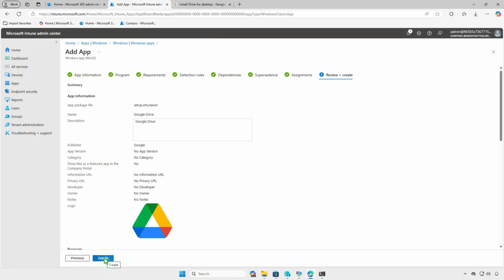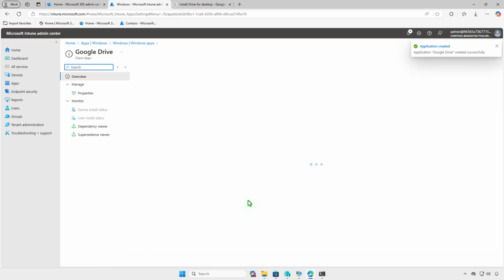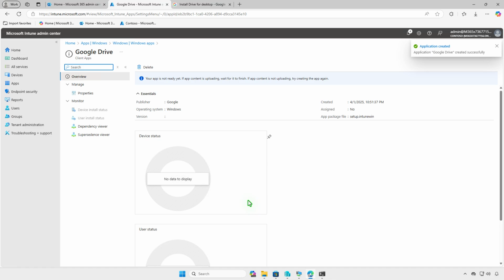Review the settings and click Create. If you see the message, "Your app is not ready yet," wait for the content upload to finish. After a few minutes, you'll receive confirmation that the upload is complete and the deployment is active.